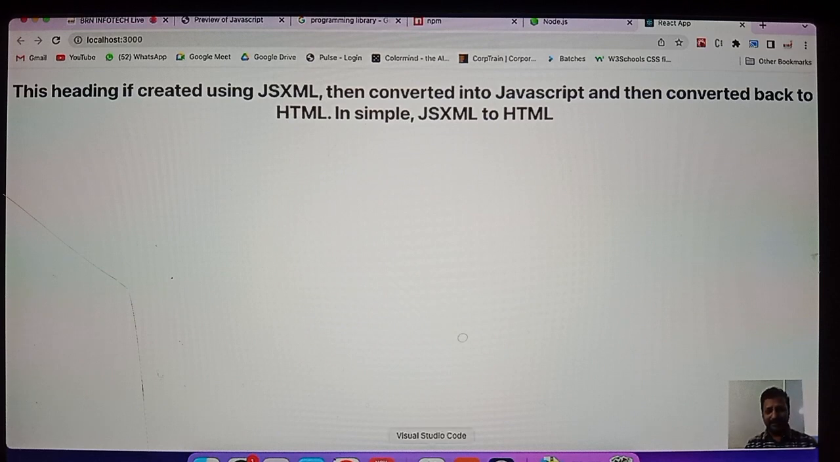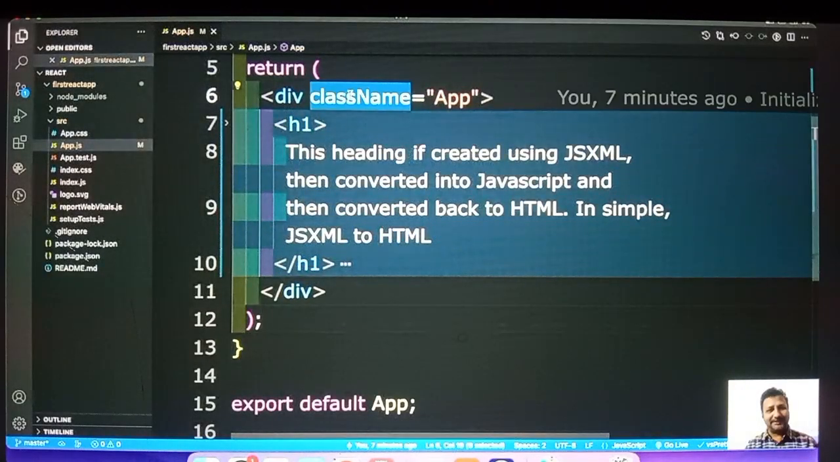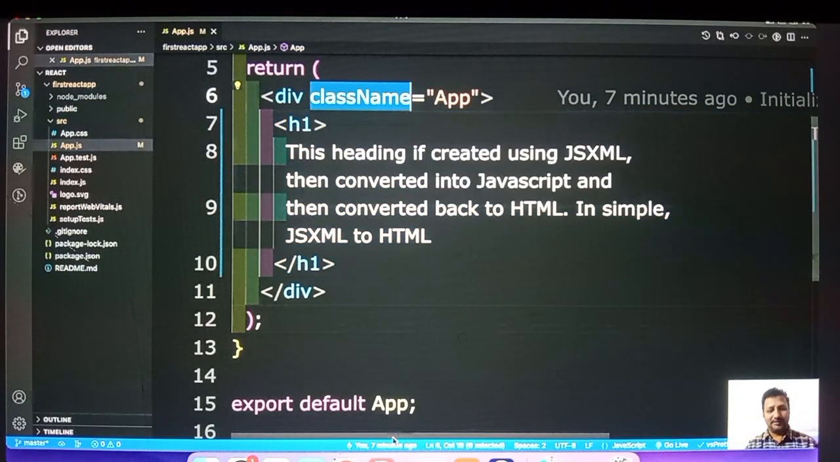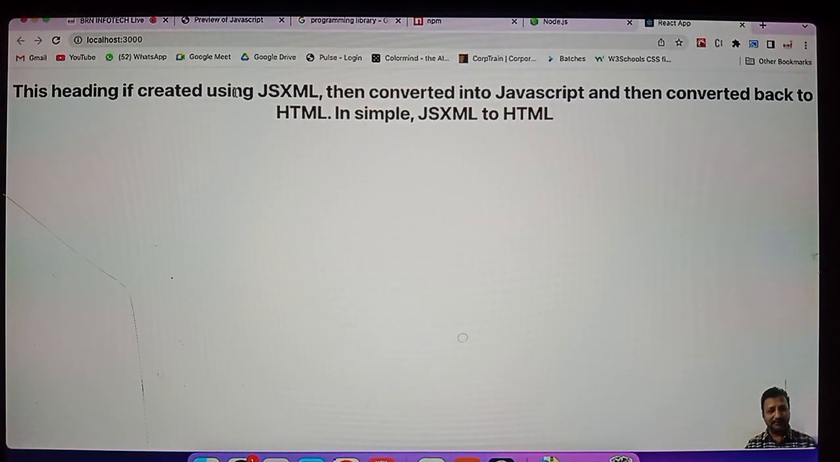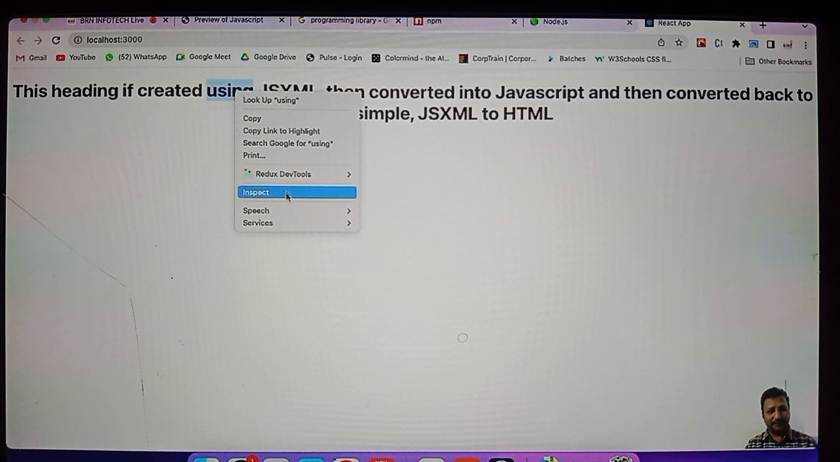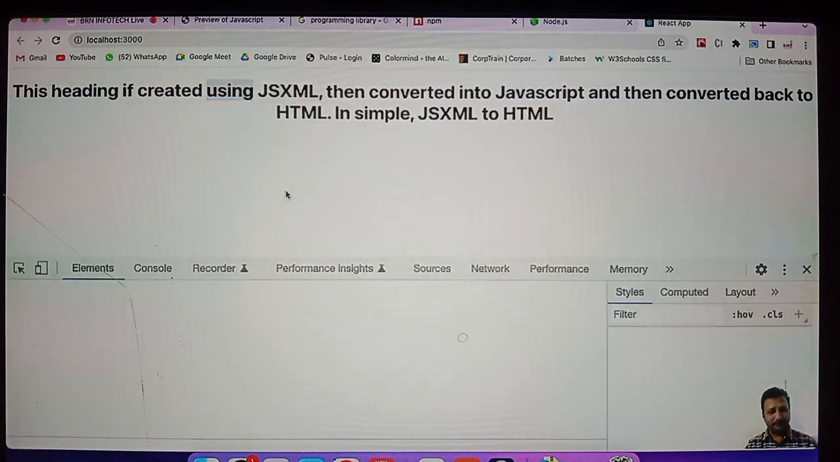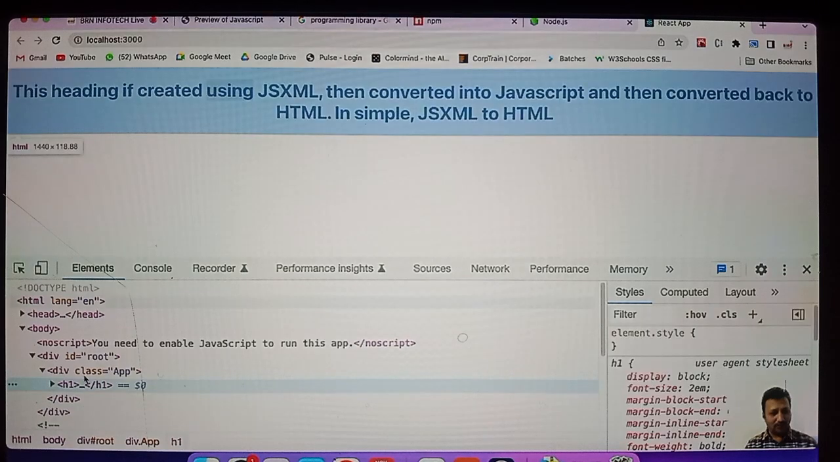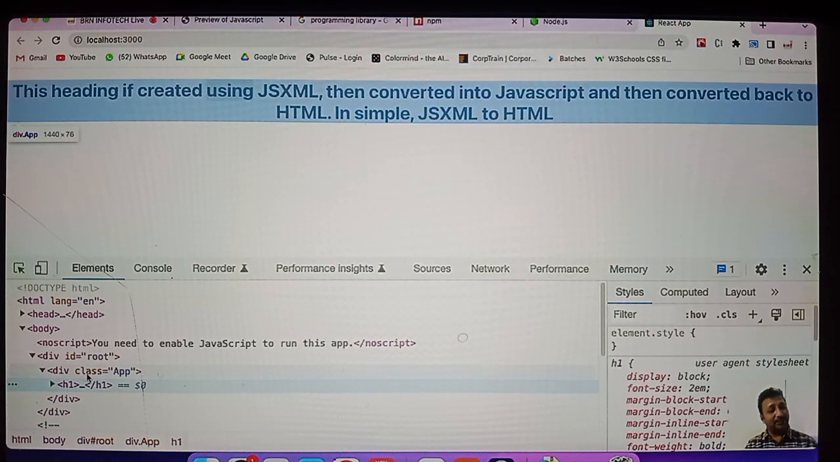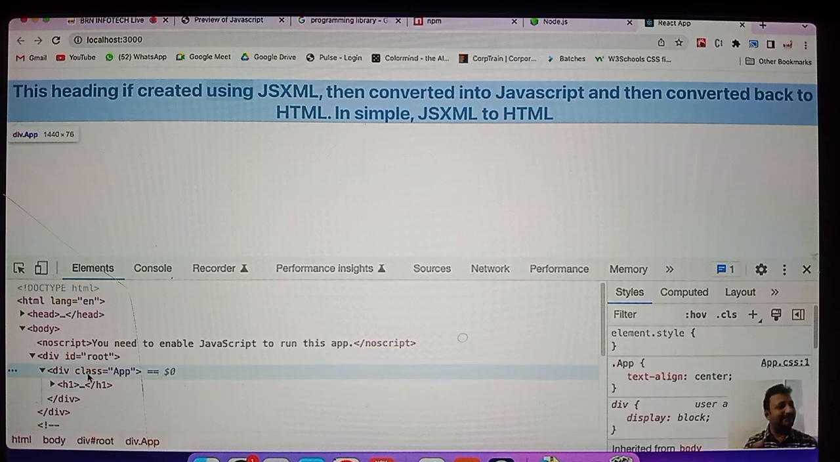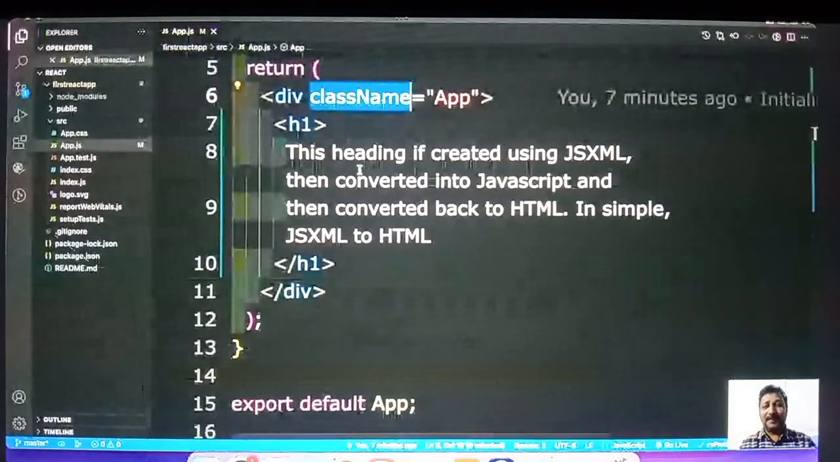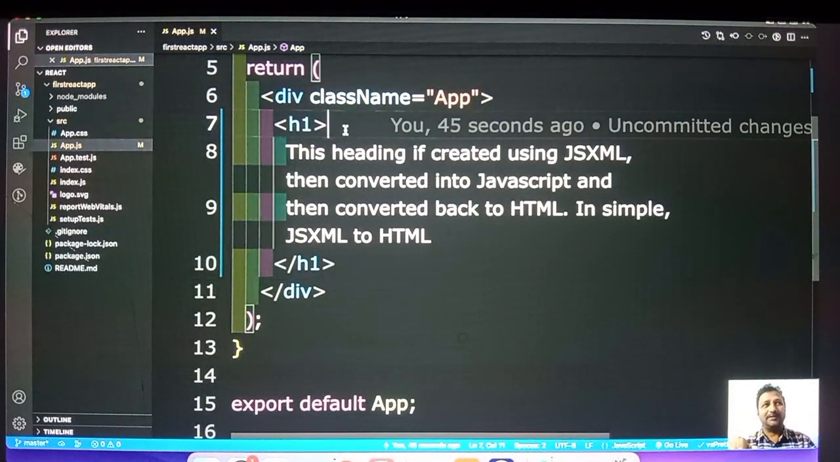Simple heading. Now here I have given the div a className. Yes or no? But if I right click here and say inspect, what is it here? className is there or class is there? Class is there. Why is class there? HTML supports class, not className. JSX, className. Now, what have I written, JSX or HTML? Looking perfect.